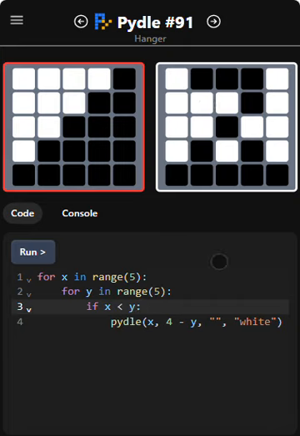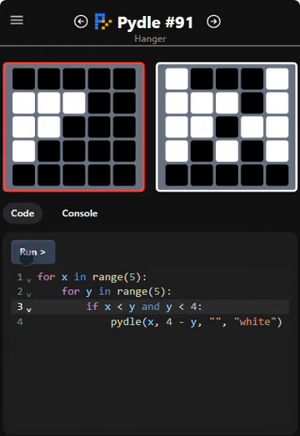So we need to give an and y less than 4. Okay, now there's our area that kind of cut out there. Now there's another diagonal there, so let's see what we can do about that.